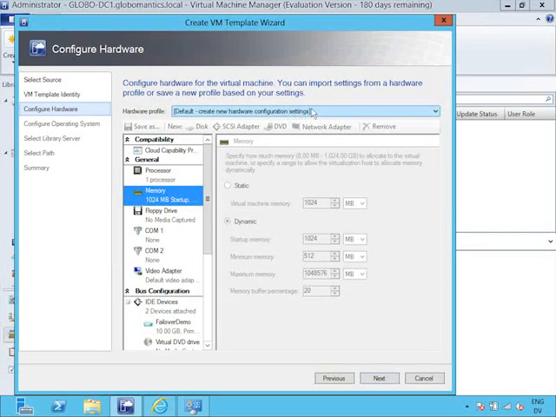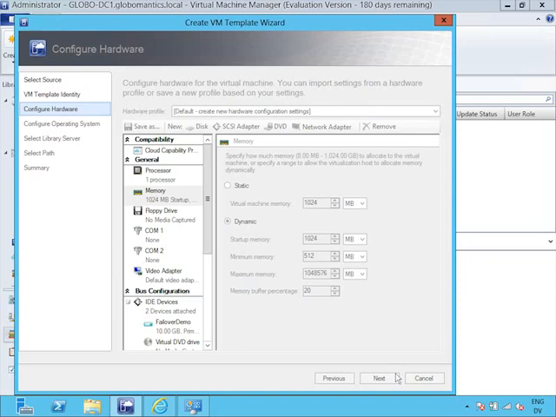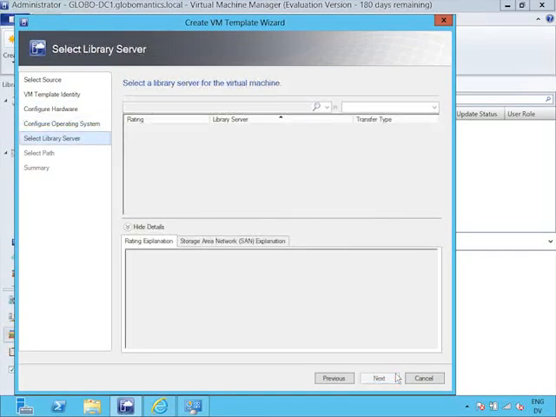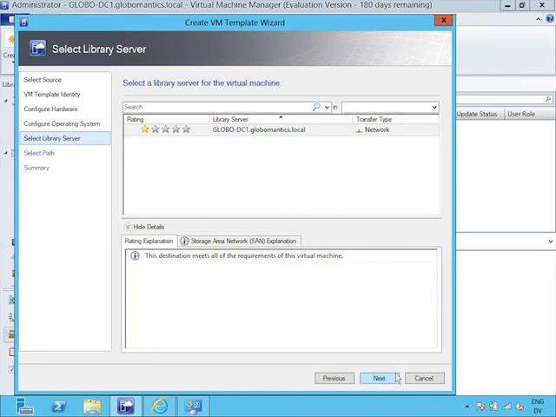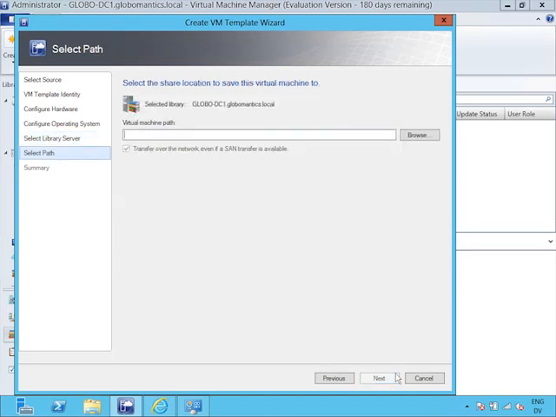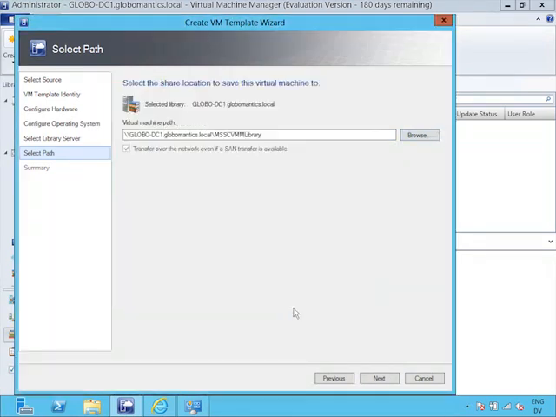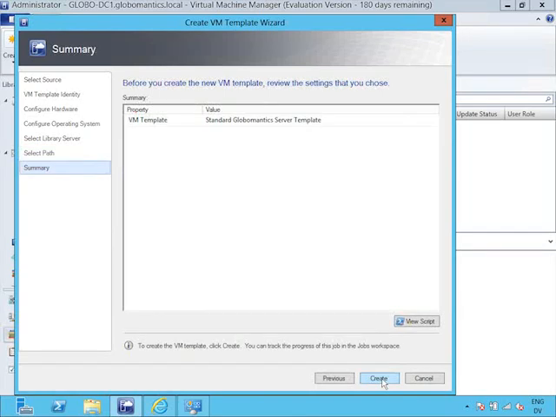I can use the default hardware configuration or create my own custom one. Having identified which hardware profile to use, I identify which type of operating system goes on this standard kind of machine. Having picked an OS, we pick which library server we want to be able to store this on. We choose a path in which to store that VM. I'm going to put it in my library. And we're ready to create a template.